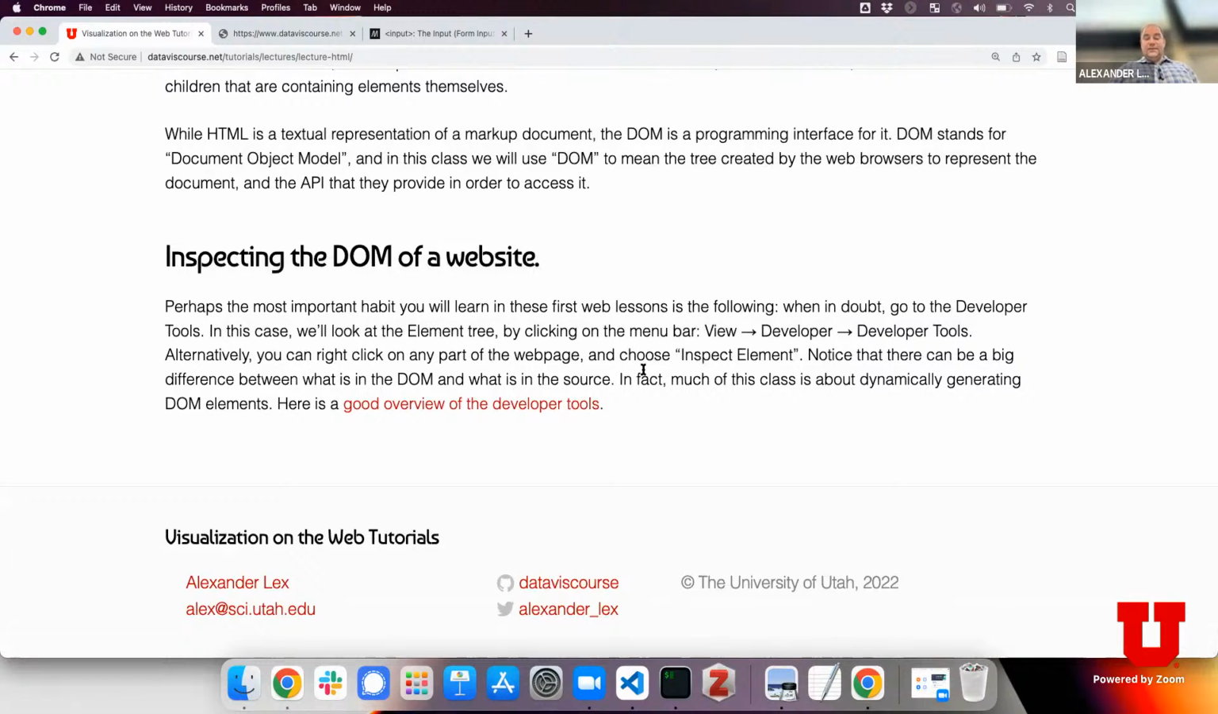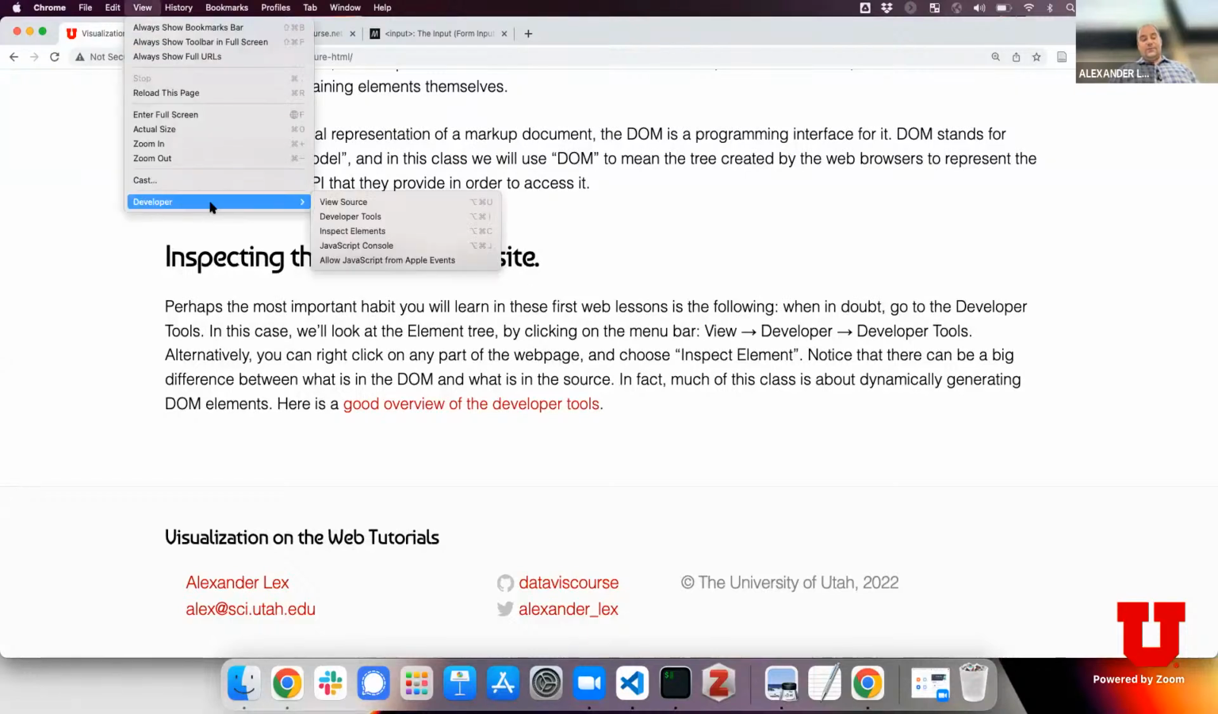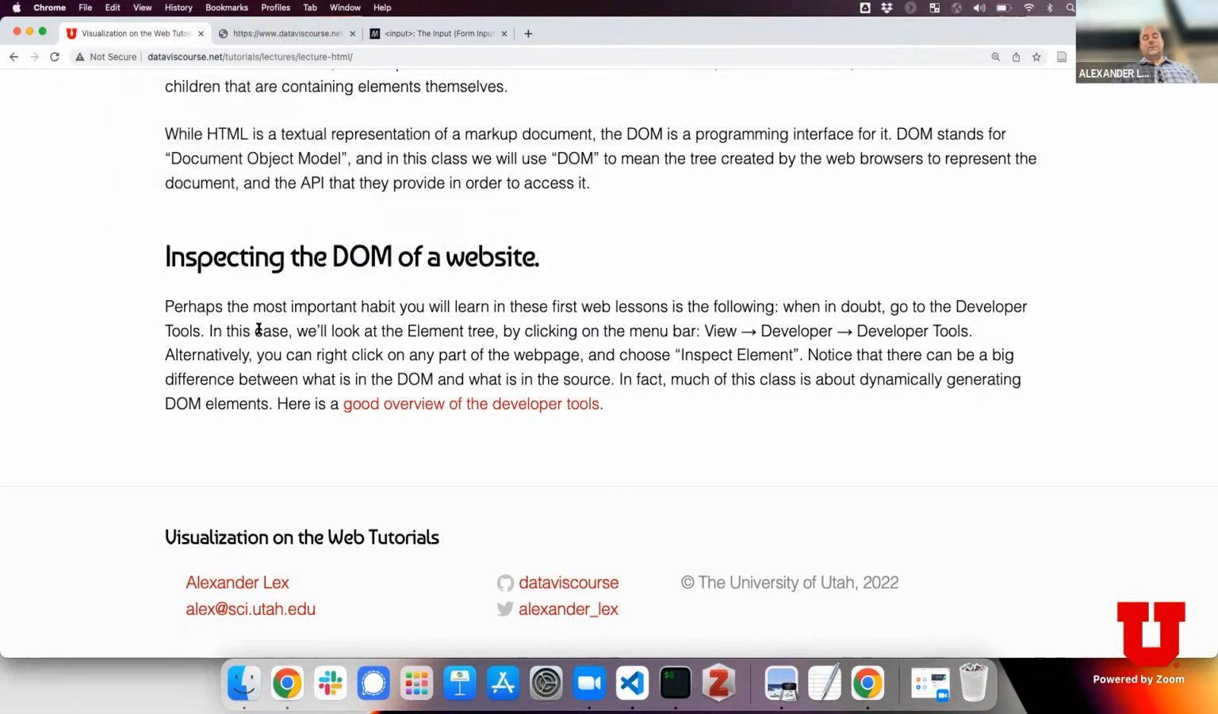Great. If not, the other way to access this, other than right-clicking, is to go to View, Developer, and then Developer Tools, and that will open up this element view. There are some other developer tools in here as well, and there's a link here that gives you a good overview of the dev tools by Chrome.